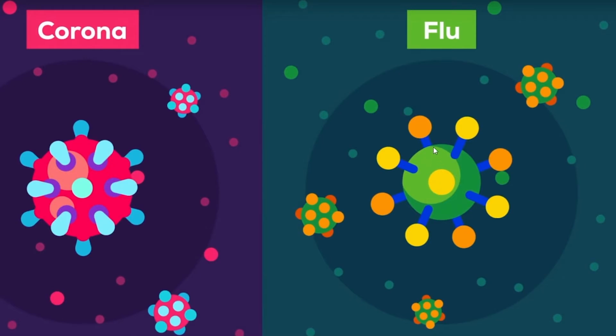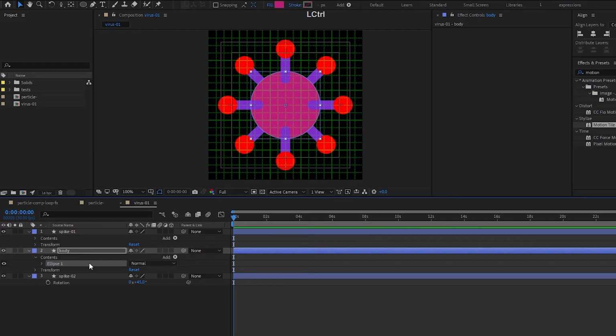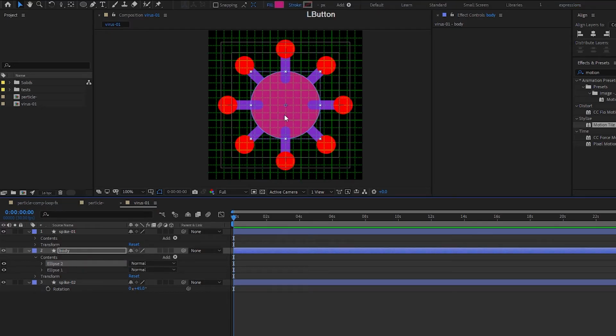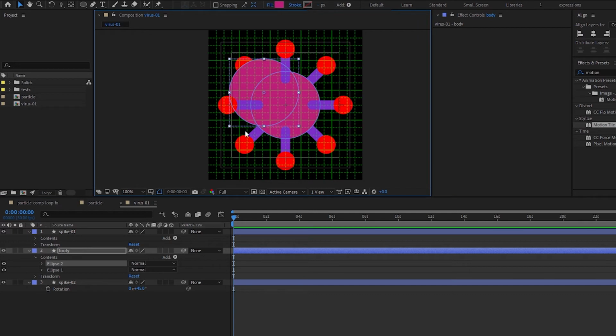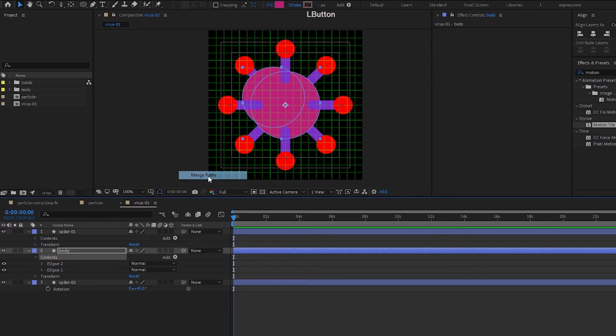As you can see, this virus has this extra bit of shading, highlight, circle. I have my first ellipse here. Control D, duplicate. I'm just going to move it over here, make it a little smaller, and then push it to the side just a little. Okay, then merge paths.